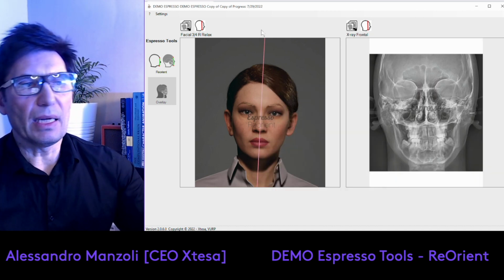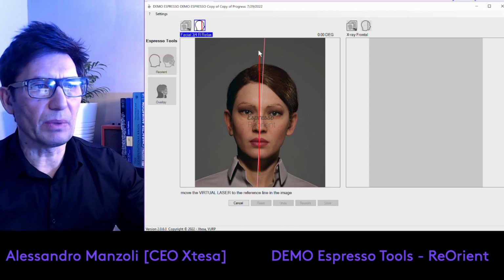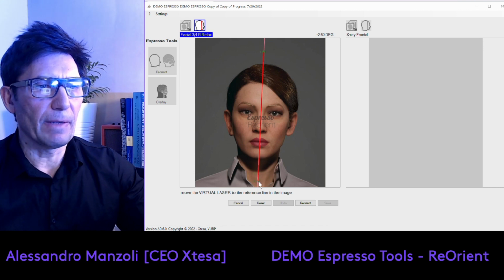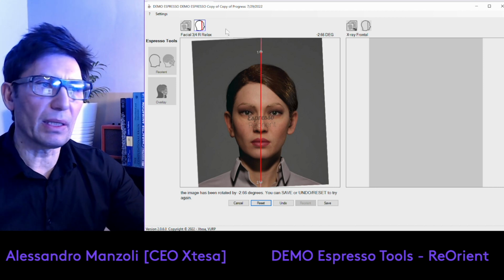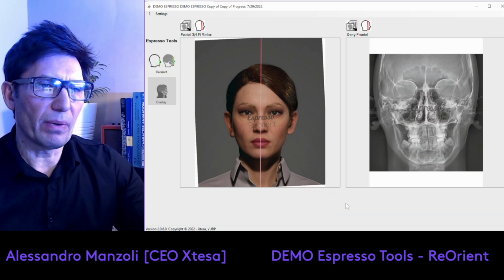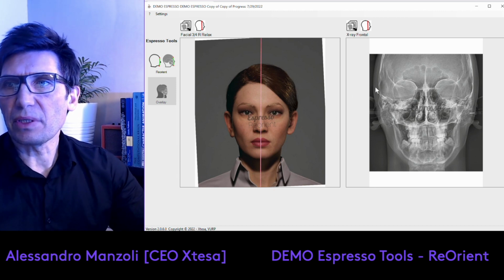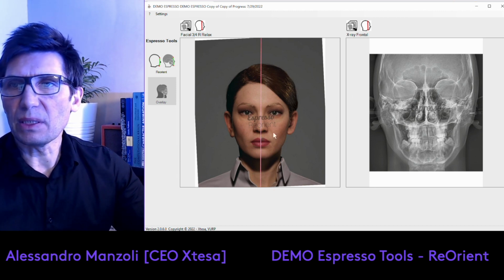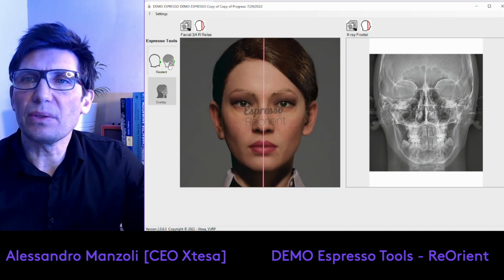All right. Then again, we have the virtual laser here. So first of all, we can overlap the real laser with our virtual laser, and we can reorient the photo. So the photo now is vertical in one click, and we can save it, right? Then we can do a superimposition, and we can do a reorientation of the X-ray following the photo. Okay, so beautiful. We go to reorient.